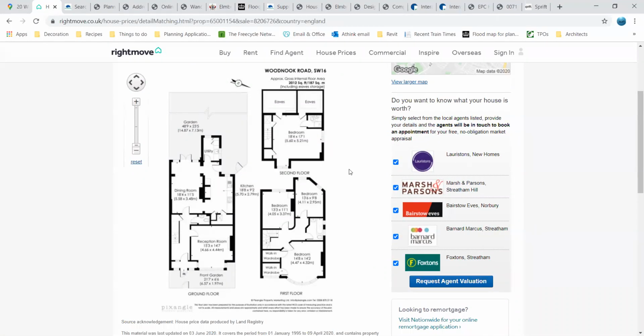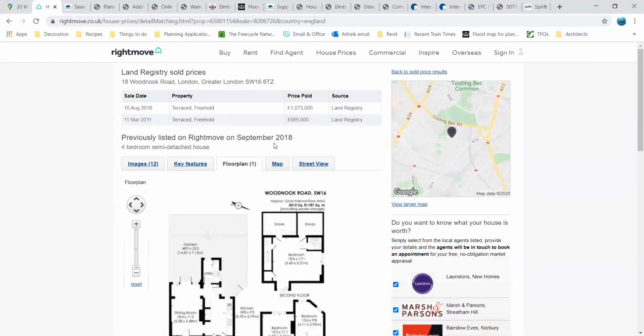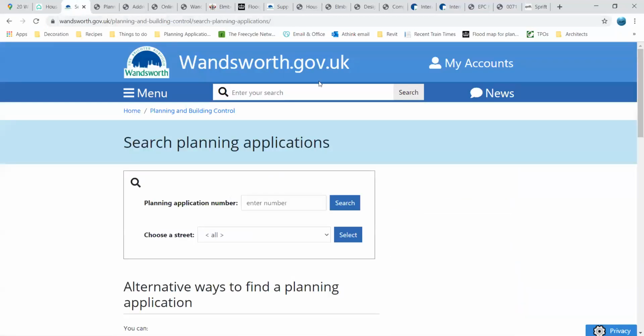This is the general information that many property developers can access, and now we will talk about what are the next steps, what more you can find out. So the first thing is look at the area. This is in Tootingbeck, and find the council website. So Tootingbeck is in Wandsworth, and this is the planning website. You can usually Google the council name and planning, and it will bring up the website.